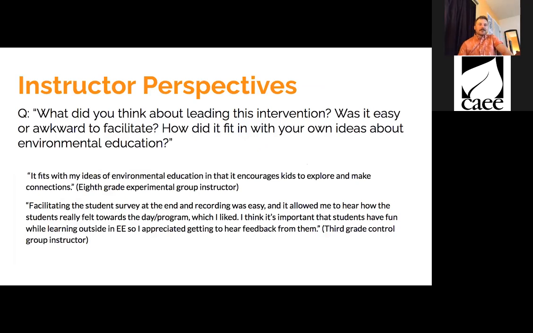And then again, for the instructor perspectives, what did you think about leading the intervention? Was it awkward or easy, etc.? And overall, instructors thought they liked it. They liked being able to get feedback. They liked that students were able to explore more. And they think it was important that kids were able to have fun.